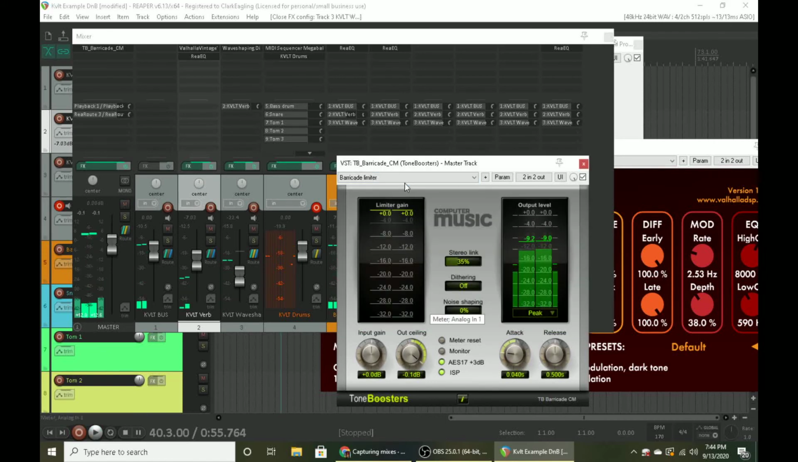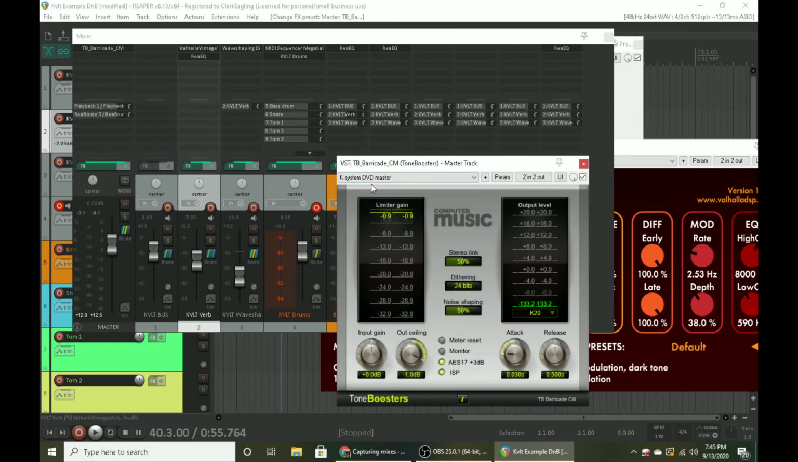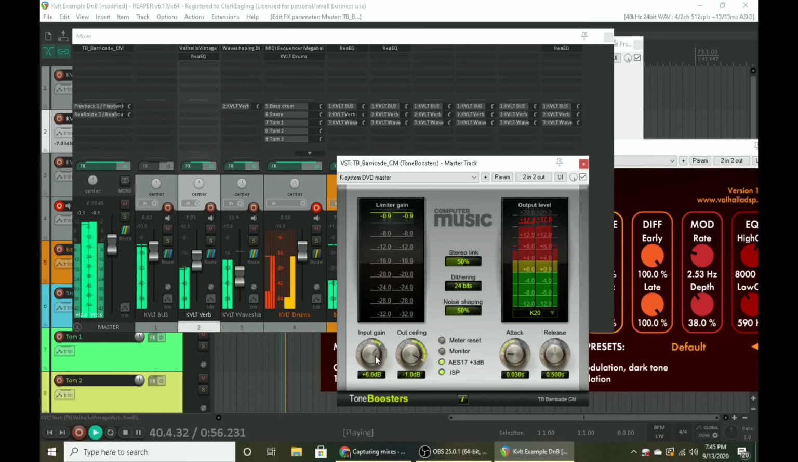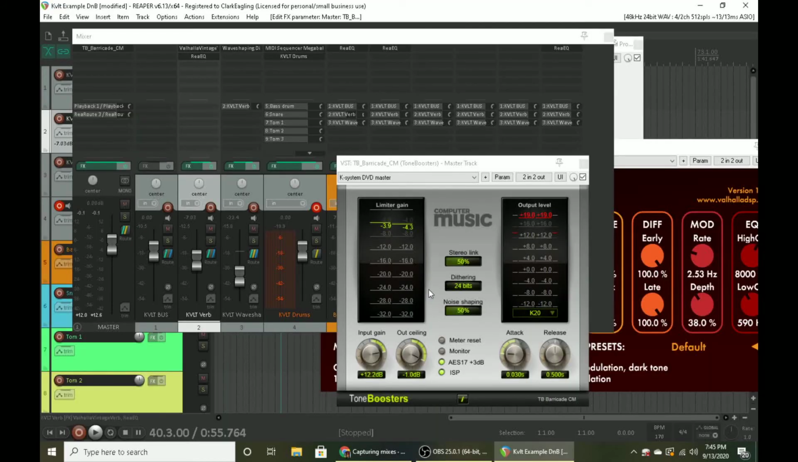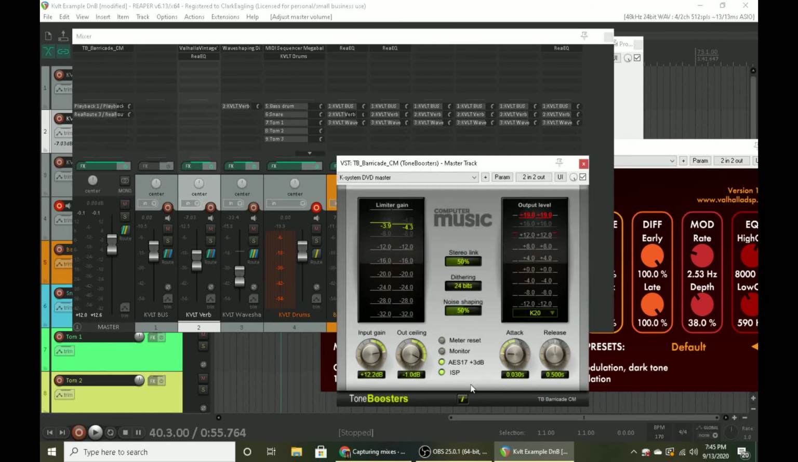So as I'm working on a song, once I start to get something going, I typically throw Barricade on the master channel here, which is what I've done. It's got presets on here. One of them is DVD master, and we could choose that and maybe turn the input gain up a little. And immediately start to get something that's louder, more aggressive, something that is closer to what you will really have as your finished product, okay?